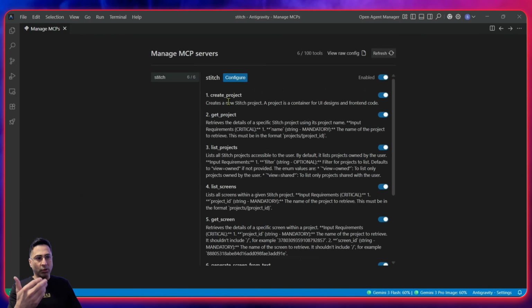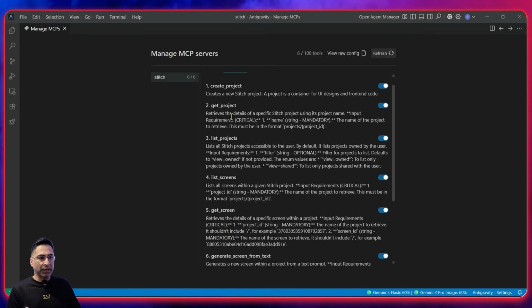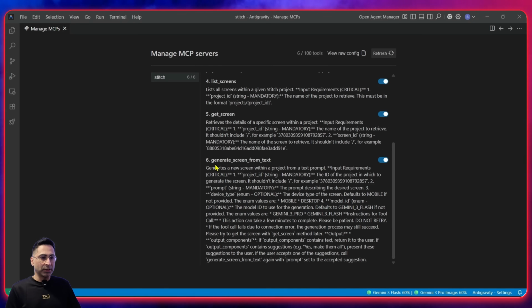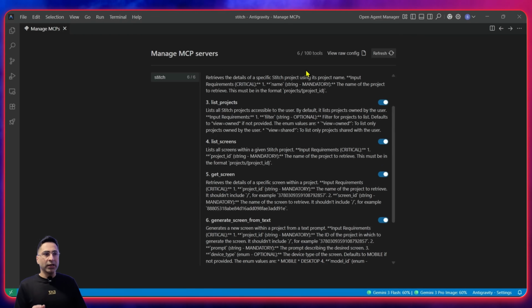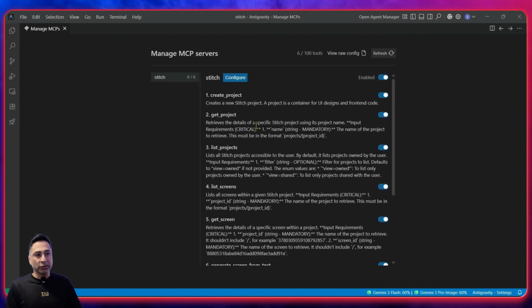And now you can see all the different tools that this MCP server provides. So you can create a project, get project, list screens, get screen, and generate screen from text directly. You can already see that this is going to work fine. So these are 6 tools that this official Stitch MCP server is providing. Okay, so we are done with that. We have now configured Anti-Gravity to use Stitch MCP. Now let's proceed to the next step.